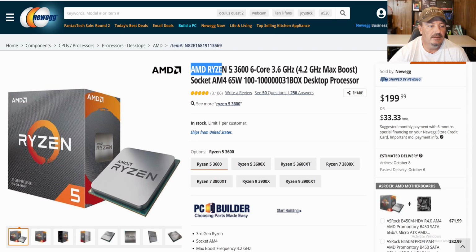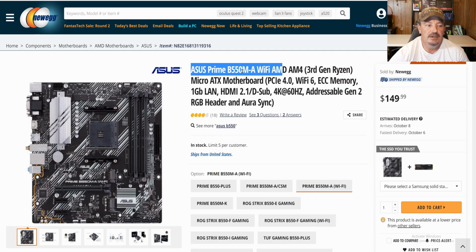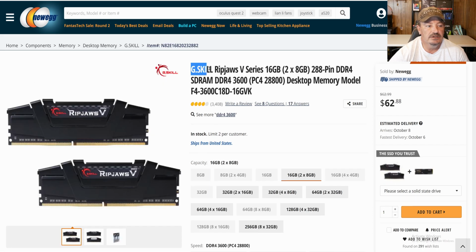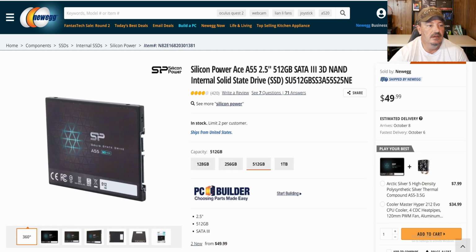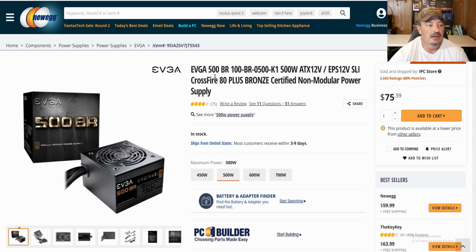Okay, to start out, we have the AMD Ryzen 5 3600, 6-core, boosts up to 4.2 GHz. We have the Asus Prime B550M-A Wi-Fi motherboard. We have G.SKILL's Ripjaws 5 Series 16 gig dual-channel kit of DDR4 memory at 3600 MHz speed. We have Silicon Power Ace A55, a 2.5-inch SATA SSD. To power the whole system, we have the EVGA 500 BR100. It is an 80-plus bronze certified non-modular power supply.